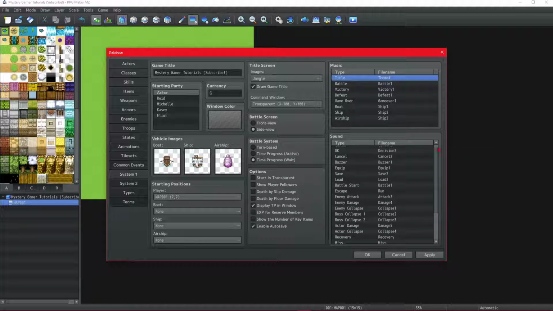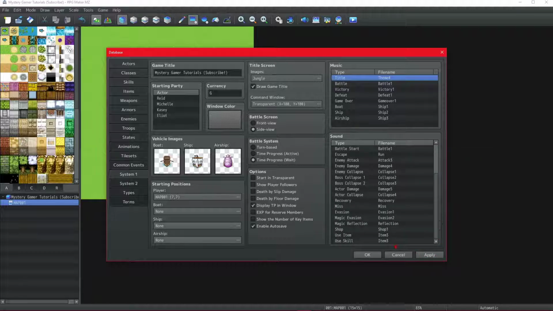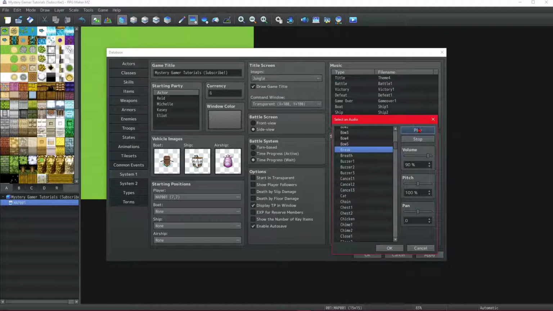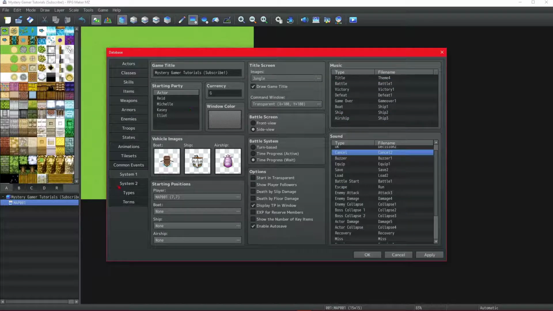And then same thing down here, you have the sound, which I will not go through all of them, but again, you just click into one of them and you can play them. Okay, so now let's go over to System 2.